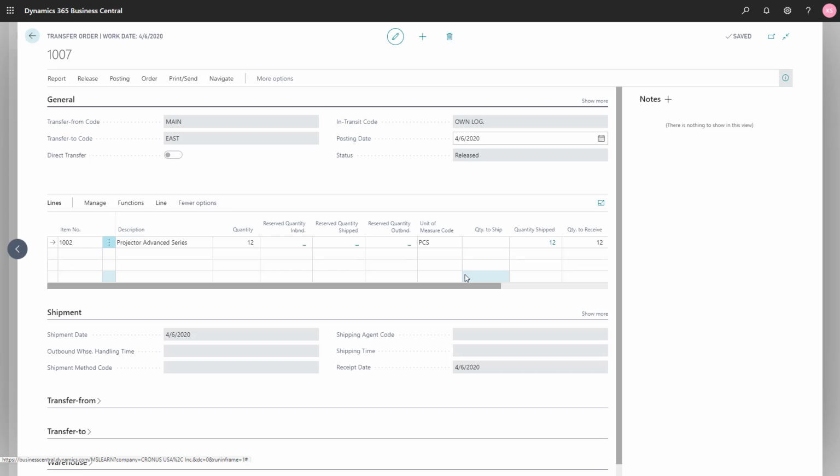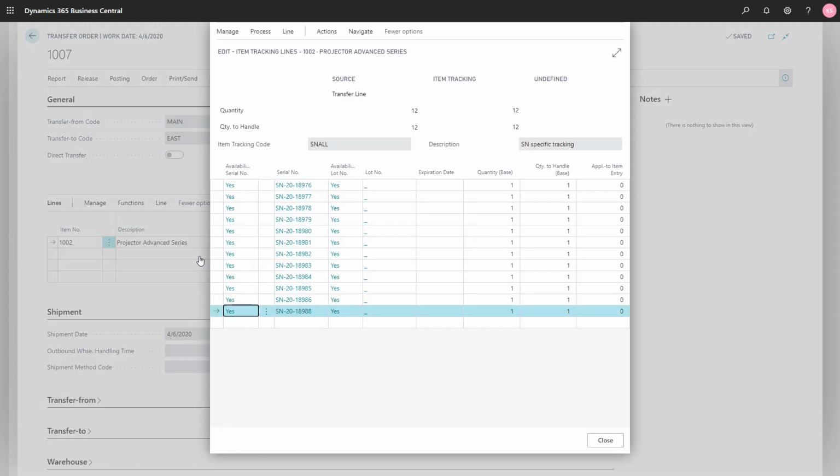Okay, so now the items are in transfer, which also means that these 12 serial numbers are in transfer. And the next thing is, of course, to receive them. So let me first go to line, item tracking line, receipts. And of course, you will see that these serial numbers are copied to the item tracking lines of the items that we should receive. And of course, these fields are non-editable.